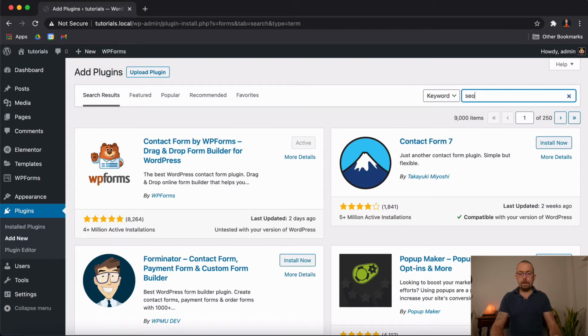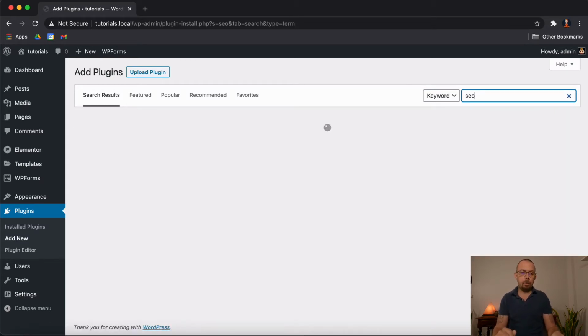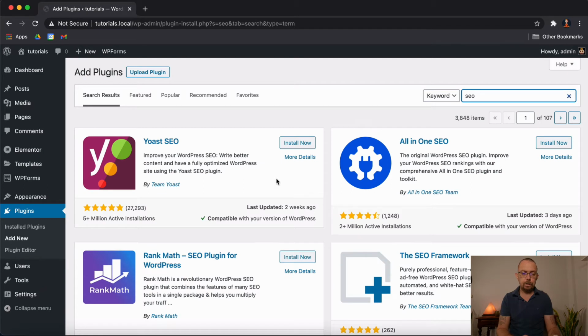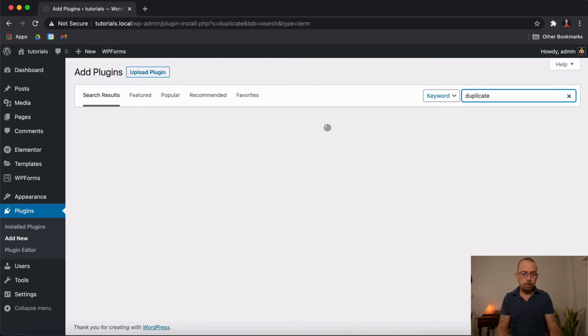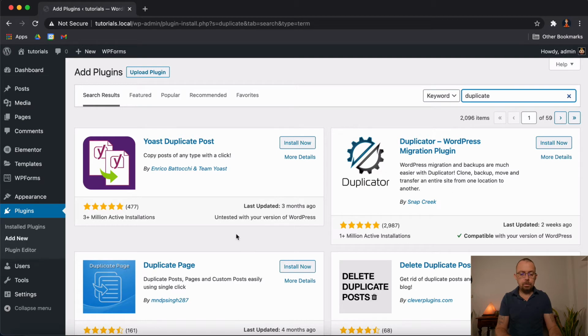You can look for things like SEO. So let's say you want an SEO plugin. You can come in and do a search. If you know a particular name of a plugin, then you can do that. So I could look for, let's say, duplicate. Duplicate's a good little plugin that allows me to add pages and posts, and allows me to duplicate them.